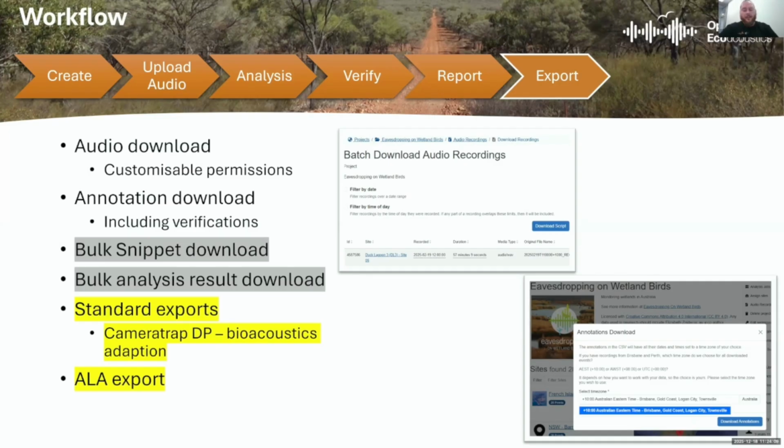One of the most exciting aspects of the export part of our workflow will be exporting our observations, our annotations, in the Camtrap DP bioacoustics adaptation format. That adaptation is currently being spearheaded by some people in Europe, and they're taking an existing standard for exporting observations for camera traps, and they're adapting it to work with acoustic data. So we'll build that format into our system, which will make our data interoperable.